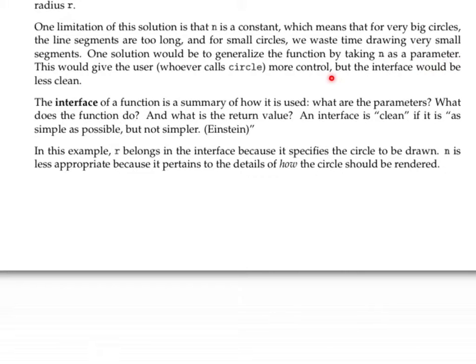So the question is, what is the cleanest interface that we can use? The interface of the function is a summary of how it is used or called. What are the parameters? What does the function do? What is the return value? So what goes in, what do you send to the function, and what do you get back? An interface is thought of as clean if it is as simple as possible, but no simpler. So take out everything that you can, anything that's not necessary, keep it inside the function, and only present to the user the essential minimum.